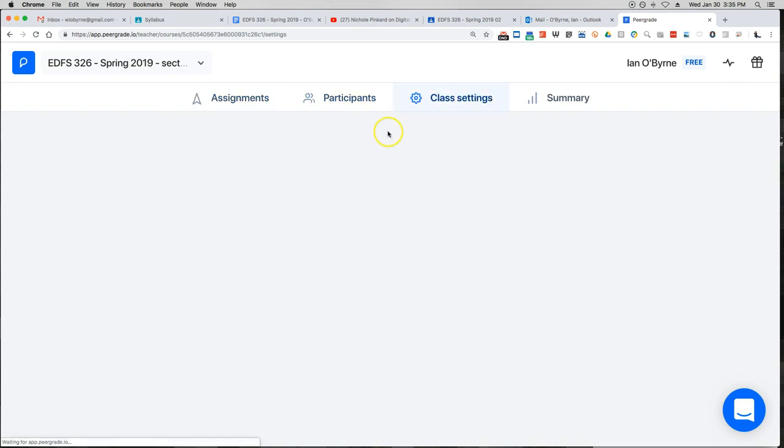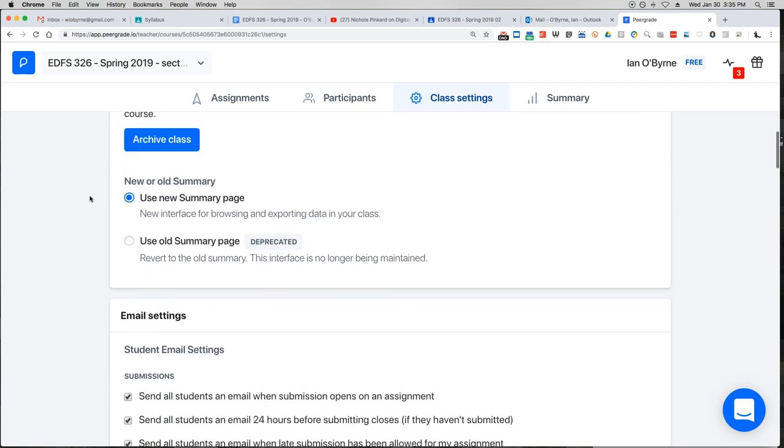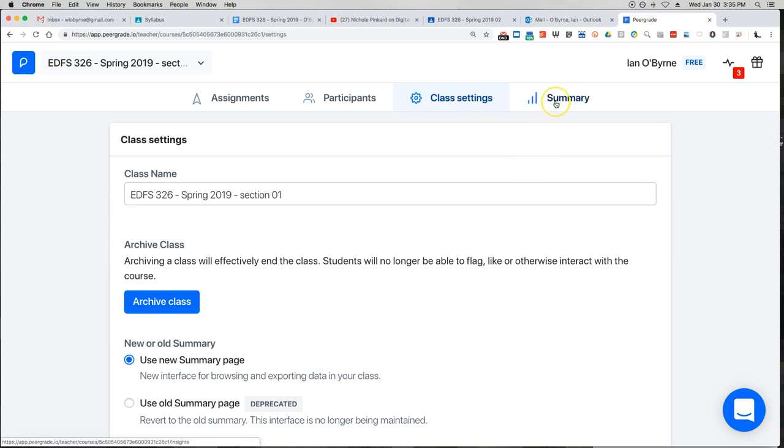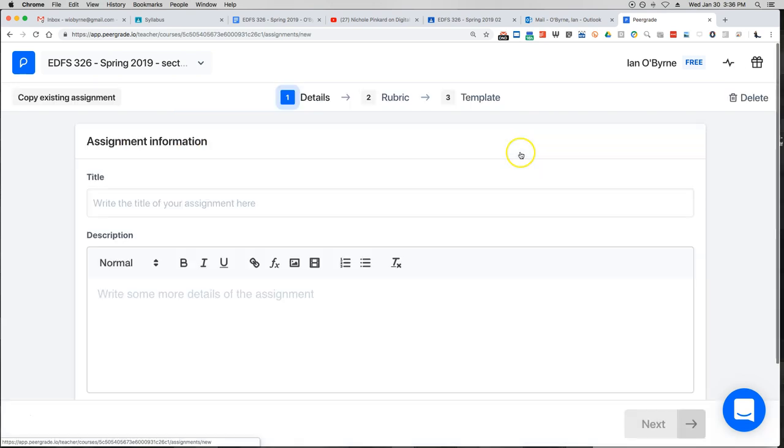I can go in and look at class settings to see what this thing is called and what emails and everything else students will receive. I can also go in and take a look at the summary and see what students are creating what work. But I wanted to just take a look at an assignment and see what this thing really looks like. So I went into create assignment.